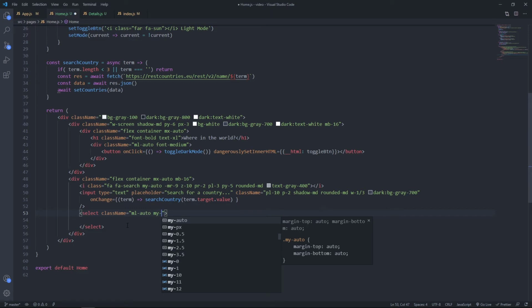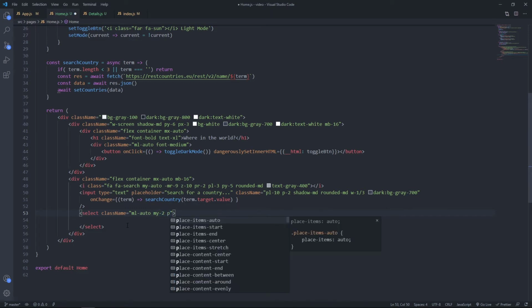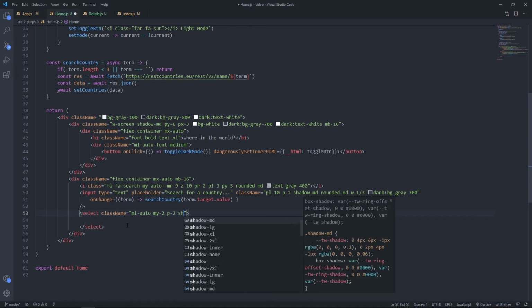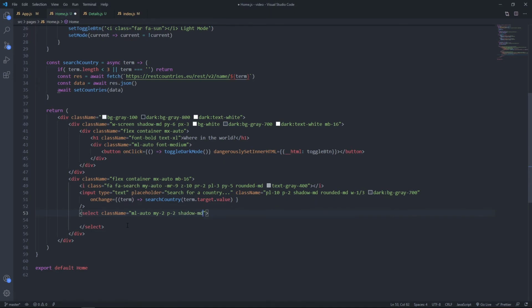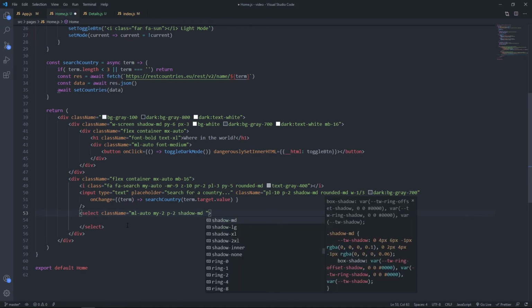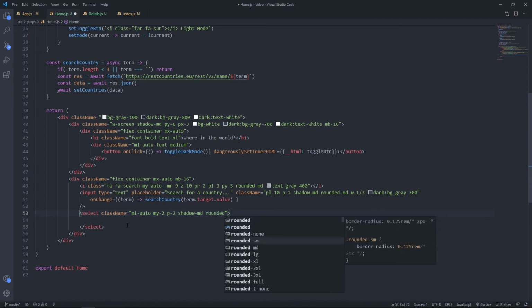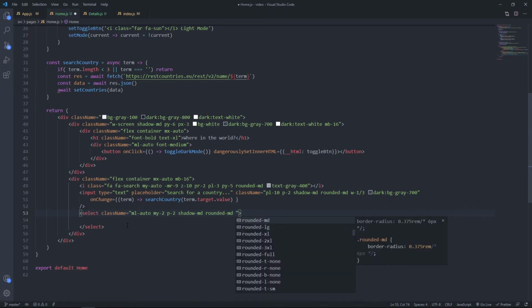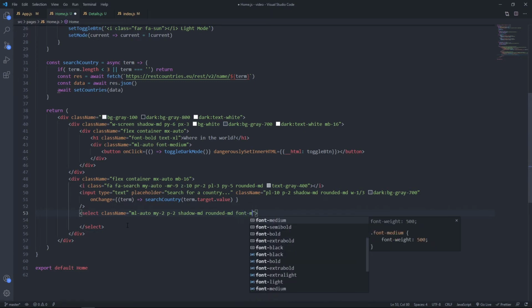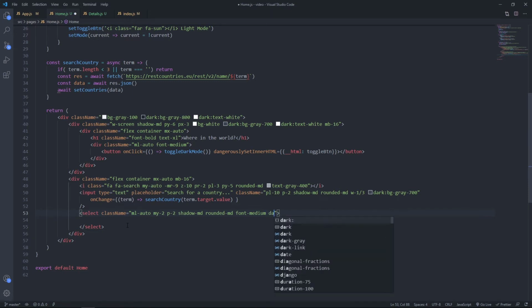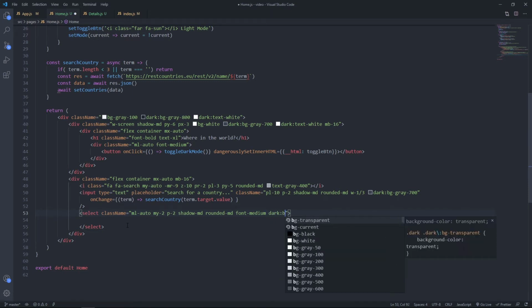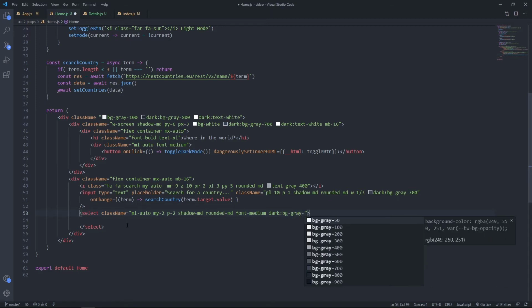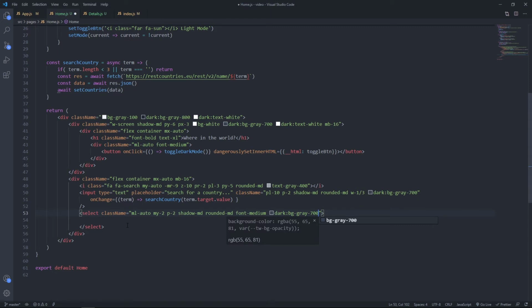Margin on the y axis is going to be 2. Padding all around is going to be 2. I'm also going to add a shadow to this, which is going to be md, and rounded is also going to be md. So I'm adding just my border rounded there to have nice round corners. My font size is going to be medium, and in dark mode what I want to do is add a background also gray. So my background gray is going to be 700.